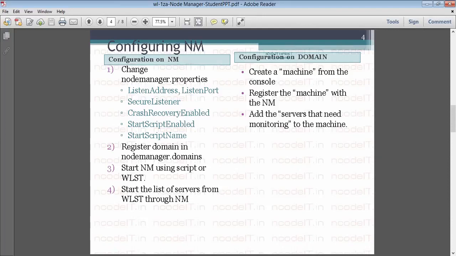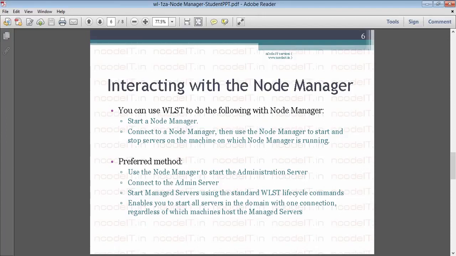Now the configuration of the node manager has two parts. One is you configure the node manager and bring it up. That's the left side steps. The right side is set up your domain to be monitored by this node manager. So that's what we will be doing here. The left side part first, then the right side part. After these two things are done, your node manager should be able to monitor it.